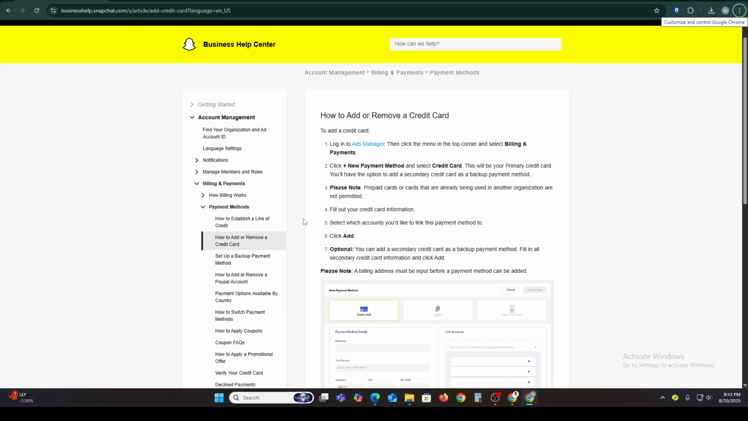Today I will walk you through how to add a payment method on Snapchat ads in 2025. If you are running ads on Snapchat, you will need a payment setup to keep your campaign running smoothly. Let's dive right in. The first step is to log into Snapchat Ads Manager.